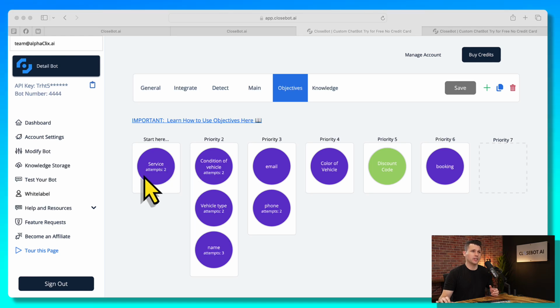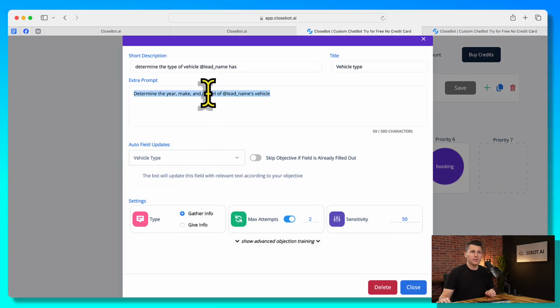Hey there, so in this video, we're gonna talk about advanced objective training. So if you wanna have better conversations, or let's just say your bot is not having the greatest conversations and not getting the best answers out of contacts or leads, well, let's take a look here. So on our detail bot here, we have a vehicle type. Now, let me show you kind of what we went through before we got to where we got here.